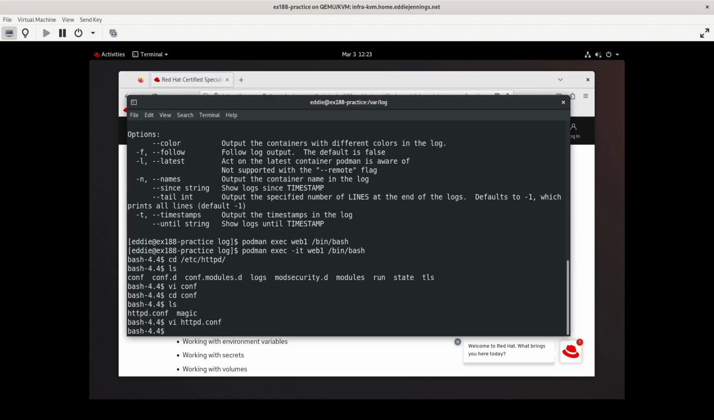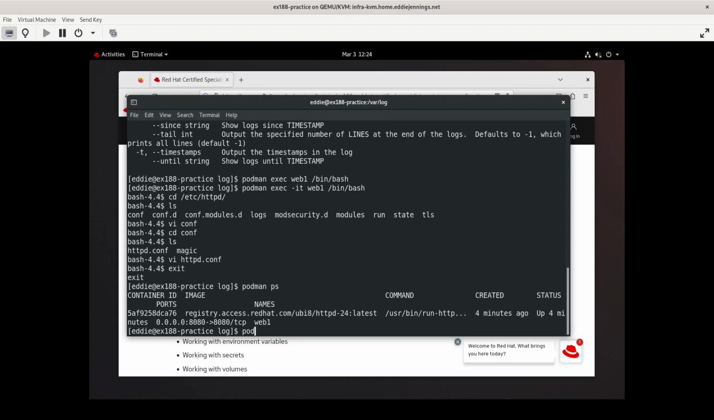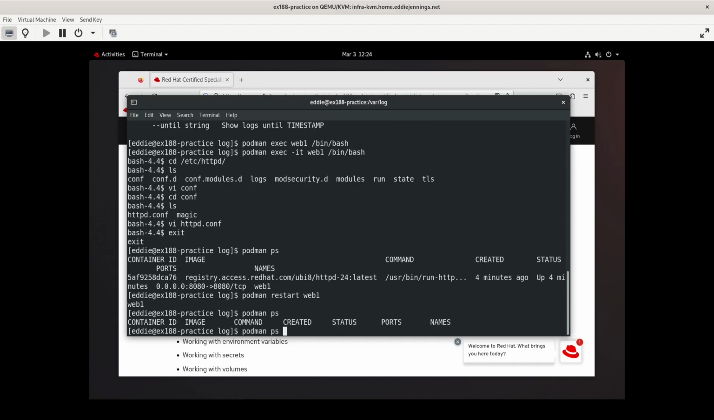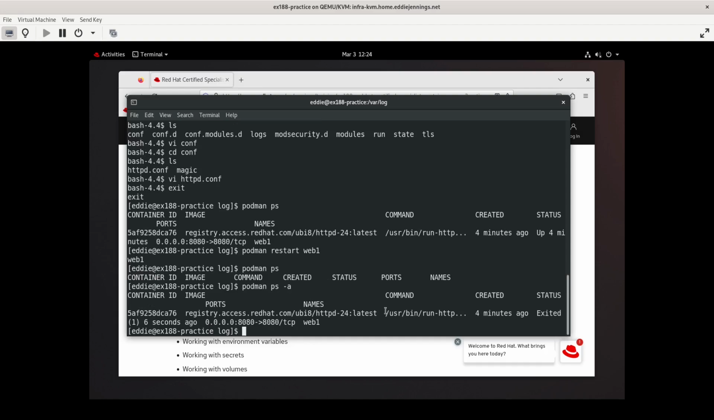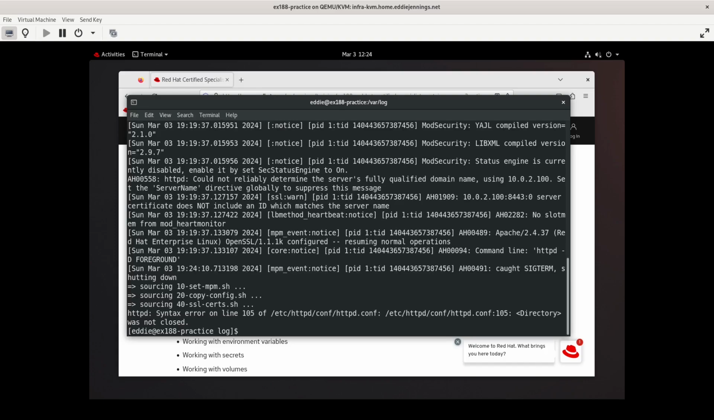Okay, so it wrote it. Excellent. So I'm going to get out of this. We're going to restart our container. So this should break it. Yep, it's not running, podman ps -a, and it was in an error state. So now one thing to note, if you do the --rm when you're running your container, you're not going to have a container left to be able to check its logs. But if it's broke and it's stopped, we can do podman logs web1, and we see that we did get an error on line 105. Yeah, the directory wasn't closed. So this can be useful for some troubleshooting.